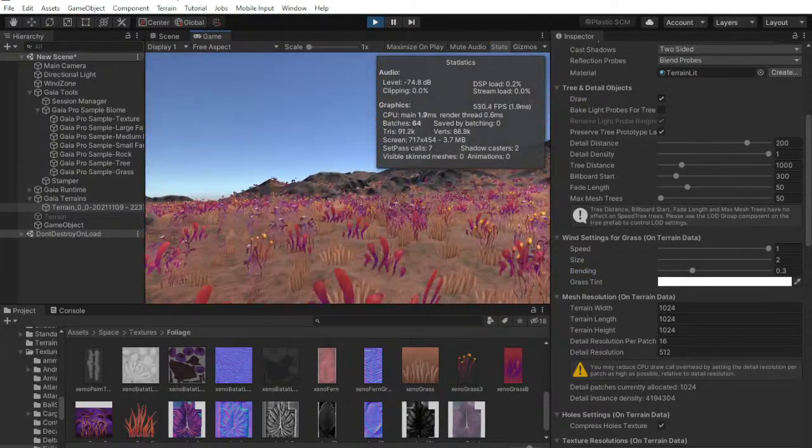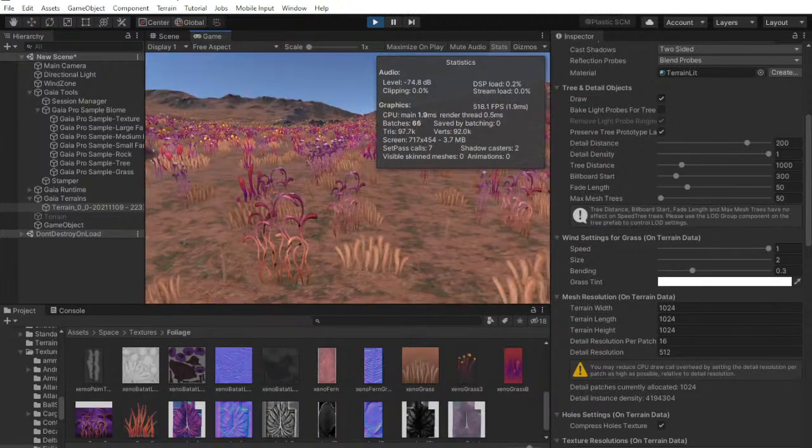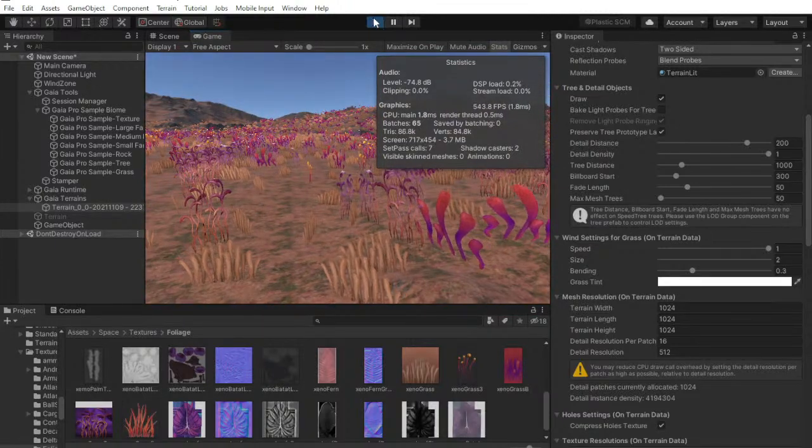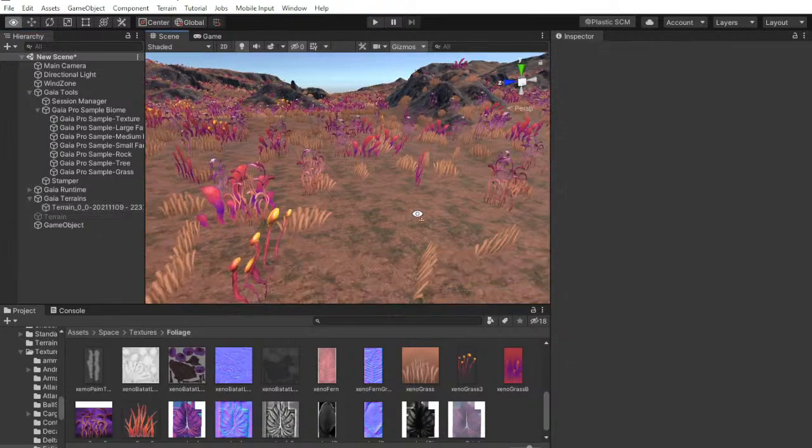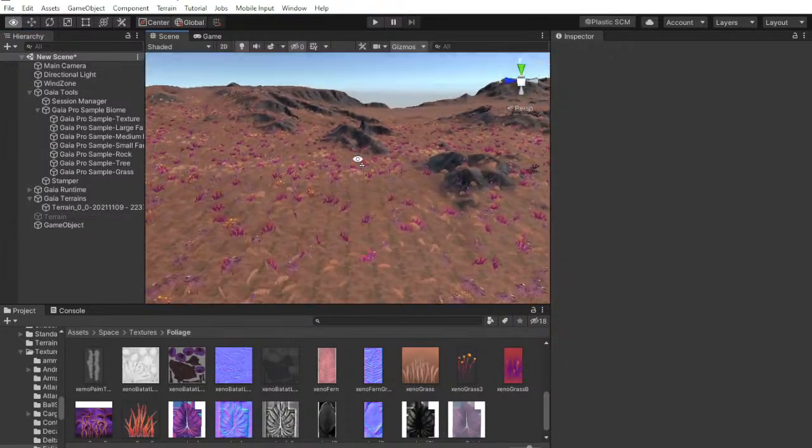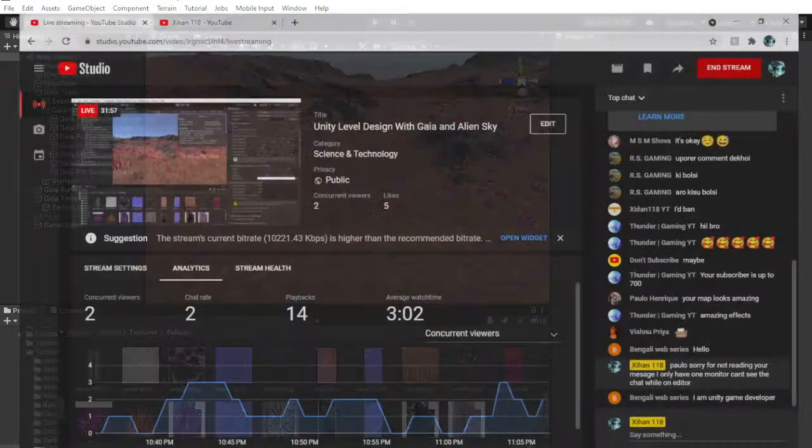Not here, buddy. Here. Yep, it looks quite good. Now let's plant some vegetation. Let's plant some foliage, like trees and bushes and stuff.